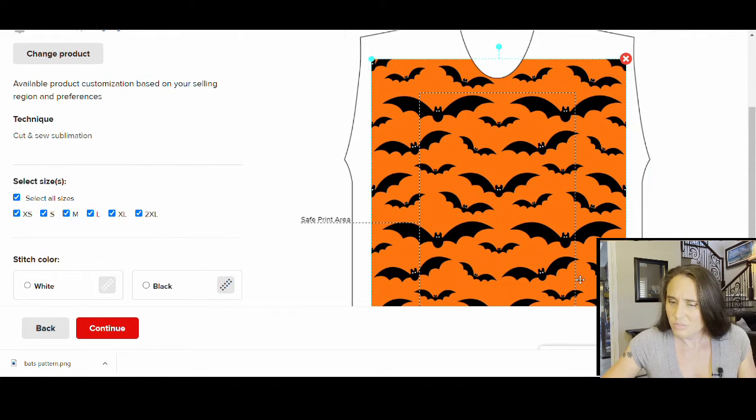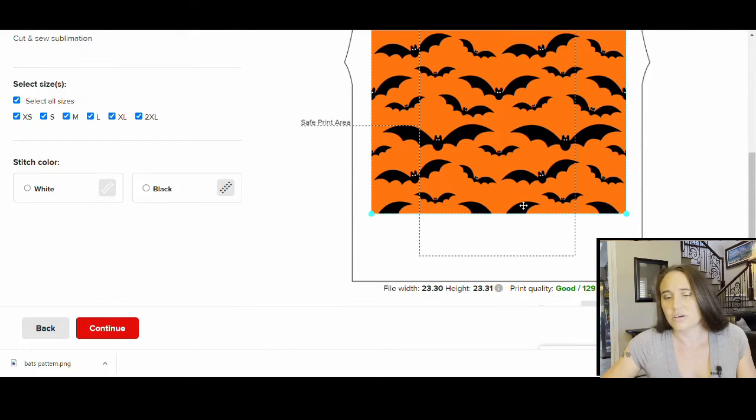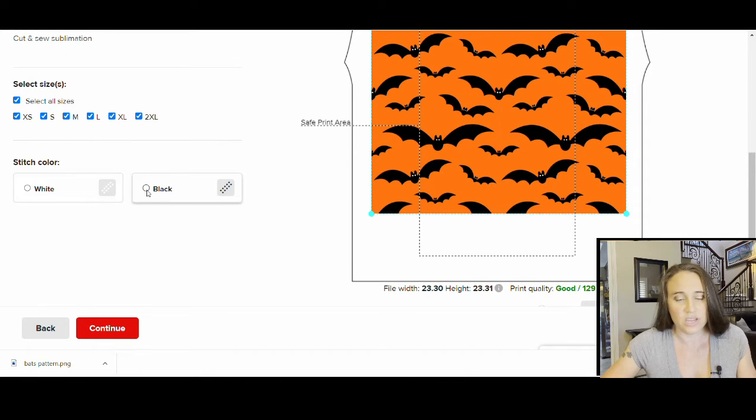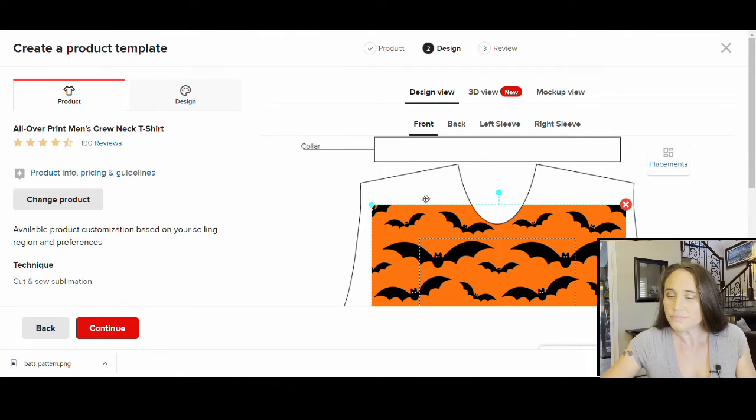So maybe that looks a little bit better. Okay, now I'm gonna see what size I have on here. So right now it is 23.3 for the width. And so that's what I'm gonna go ahead and stick with. And while I'm down here, I can pick my stitch color. I want that to be black.